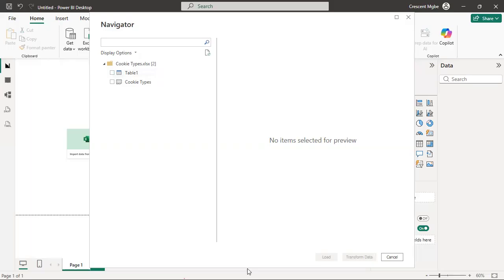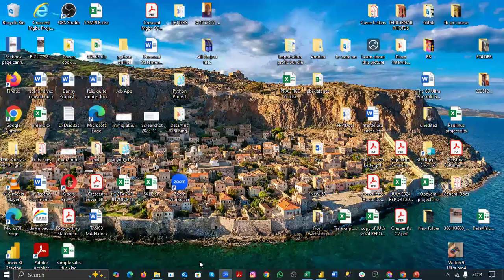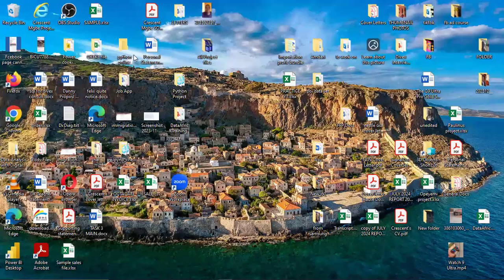Let me check the size of that file. So this one that we brought in now, see the size. This is 10.5 kilobytes. This one is 94 kilobytes. And this one is 42.6 kilobytes, right? So, but what is going to happen here is, let's bring it in.